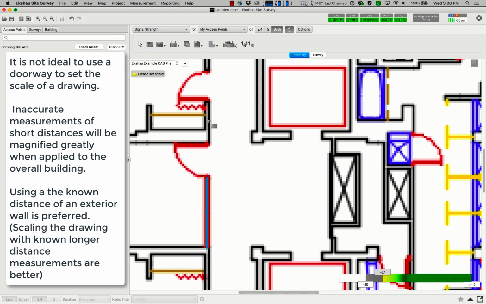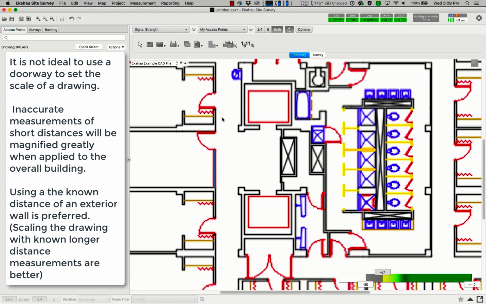So for this example, we're going to use a doorway, and we're going to set the doorway to be 3 feet wide. And this is how we're setting the scale of this image file. It would be ideal to have a known distance in the file, but we don't have that luxury because this is all we've got, so we have to work with what we've got.